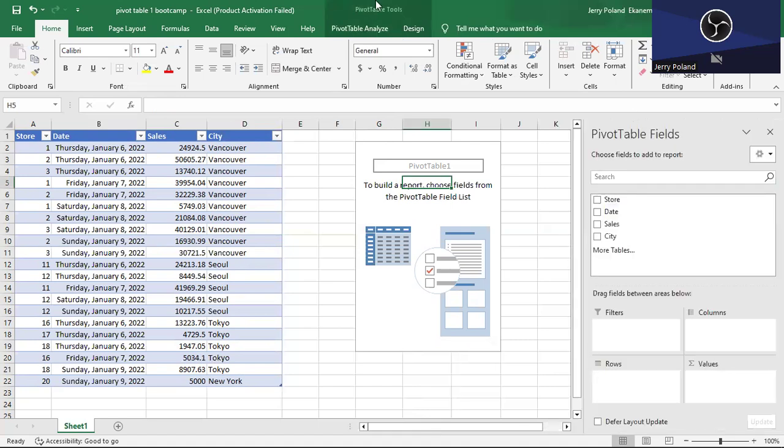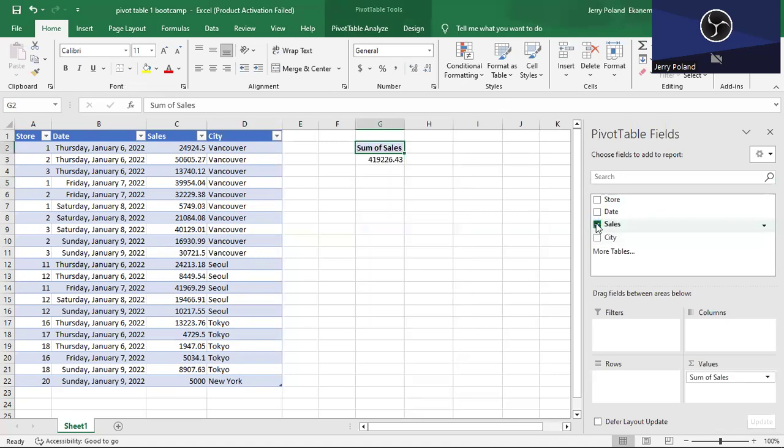All right, so I'm going to select the sales field like so, and automatically it gives me the total sales we have on the table here. So this one I'm creating is a pivot table, and this one is an ordinary Excel table. Now it's giving me the total sales that we have, so we can see.